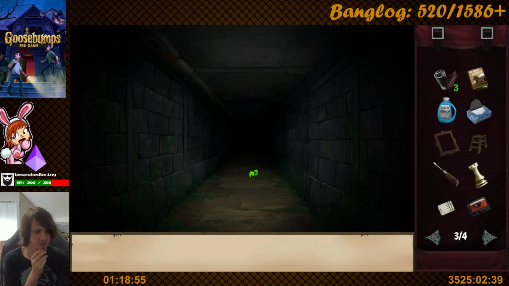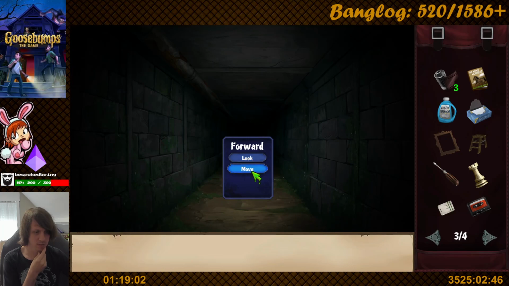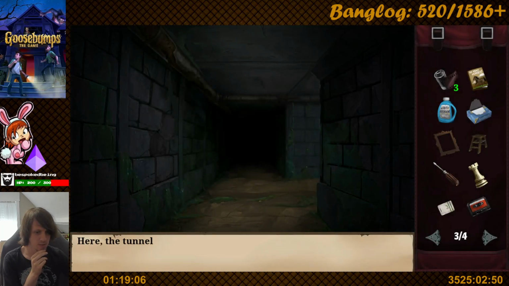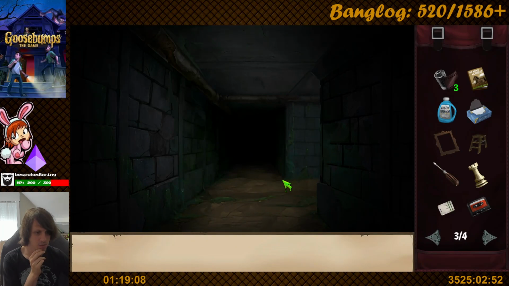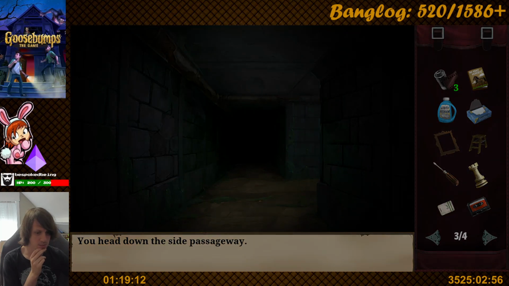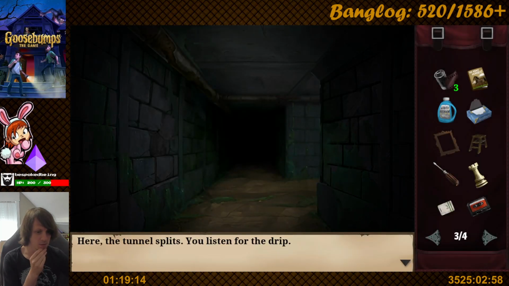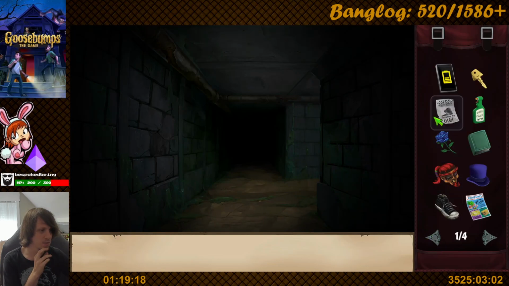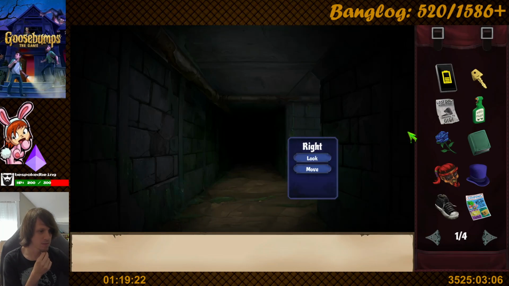Corridor leads further into the tunnels. Oh god. No signal here.